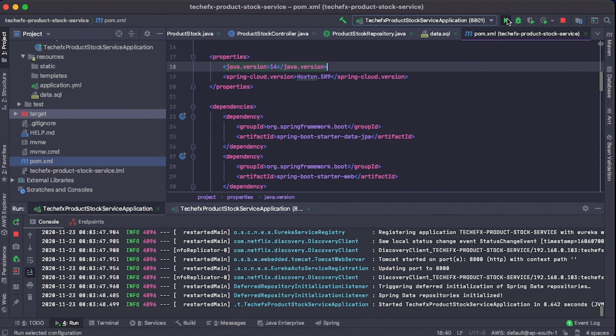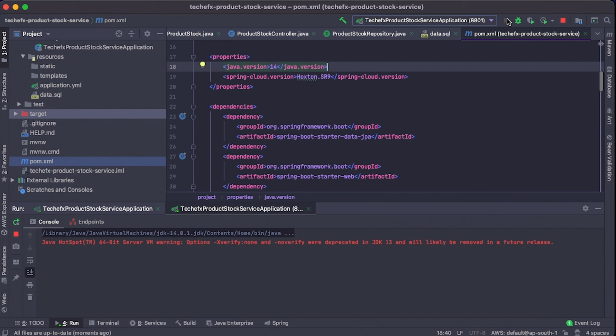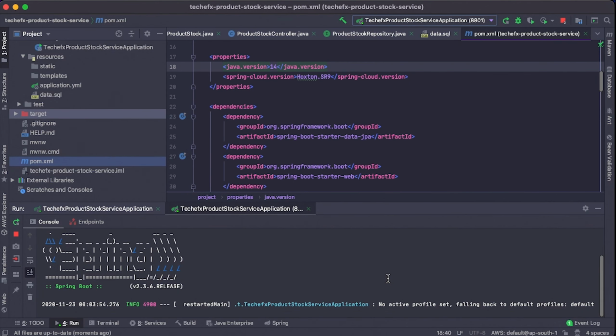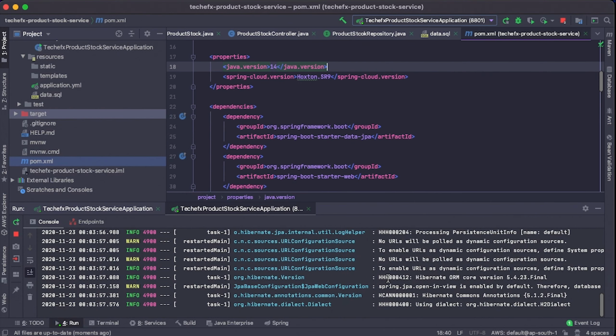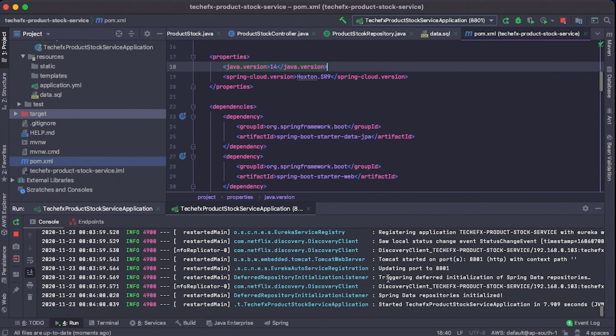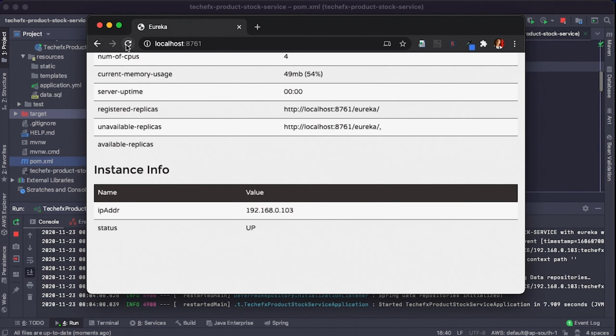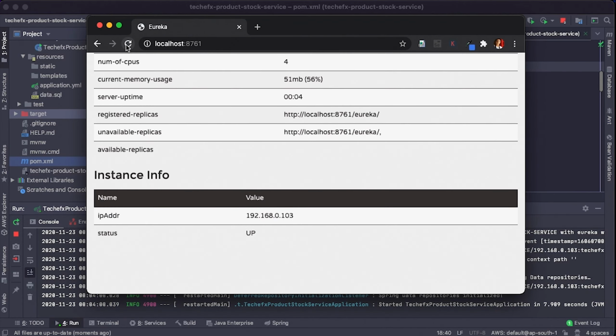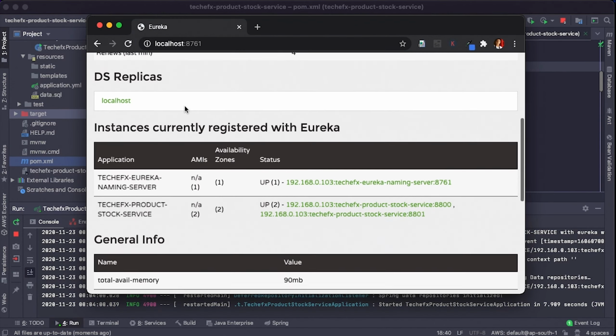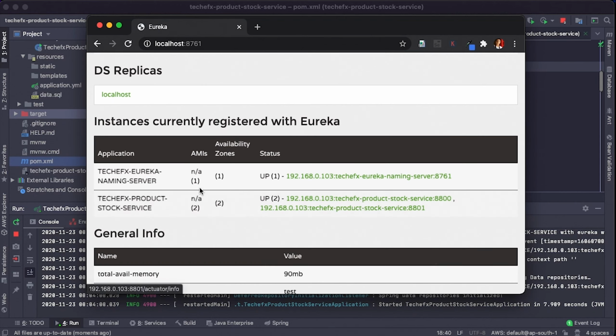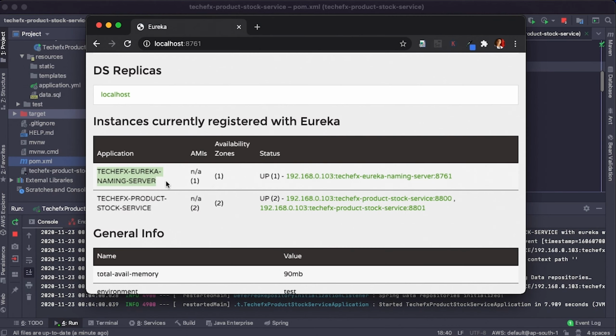And this is the second instance. So now if you go to the Eureka web interface, you can see there are some entries. The very first entry is the Eureka naming server itself. It shows it is up and running on 8761.